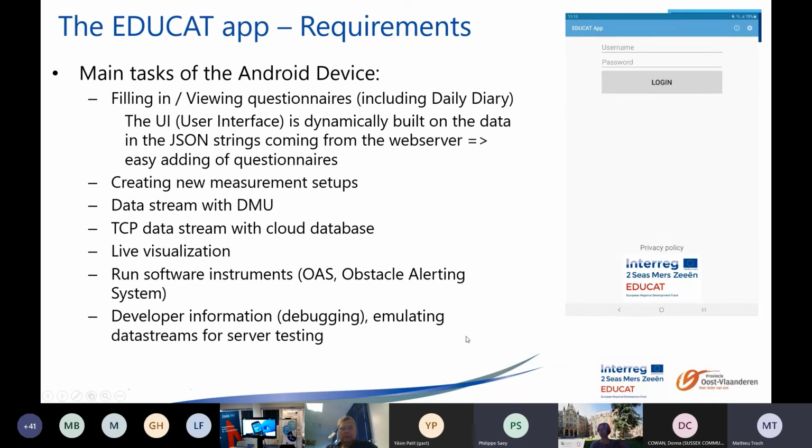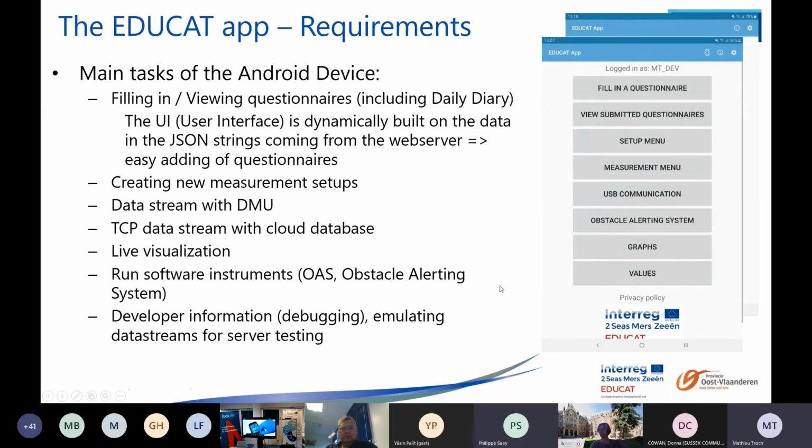What are the main tasks of the Android device? You see here, when you log in as a developer, you get to see a little bit more than the normal user. But what are the main tasks? You fill in and you view questionnaires, including the daily diary. An interesting item to mention is that the questionnaires are not programmed in a hard way. They are dynamically built using the data in the web server. So it means that we can easily add and adapt questionnaires. We do not need to change the app itself for that.